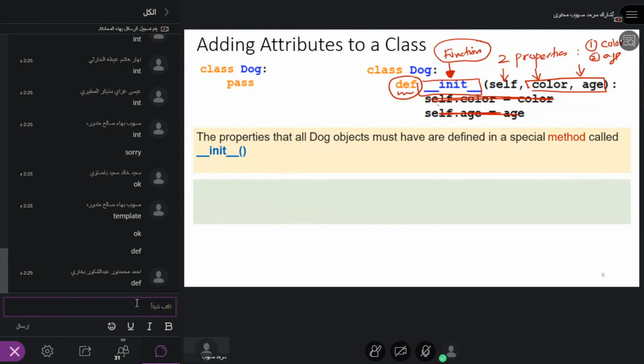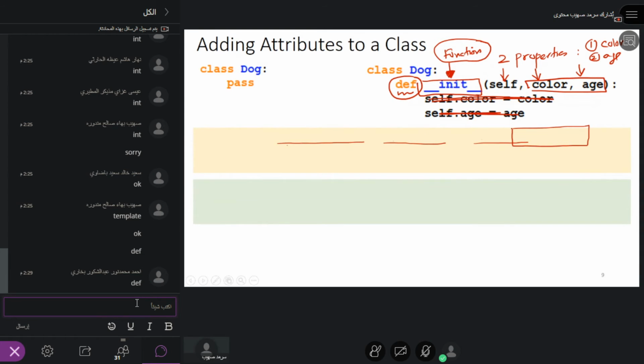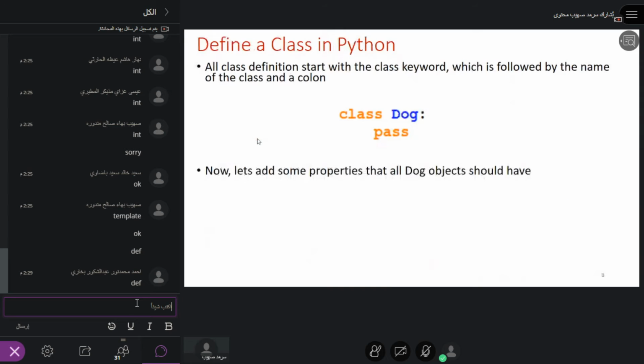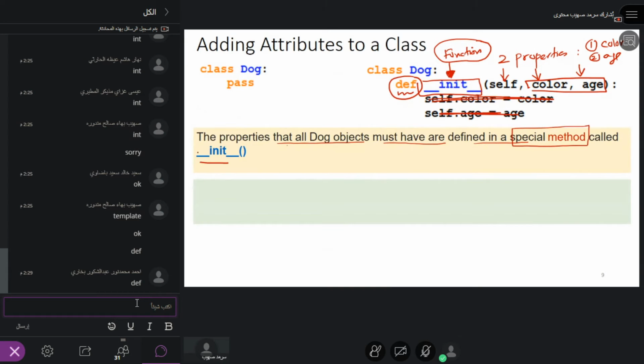Okay. So let's talk about it. First line. The properties that all objects must have are defined in a special method. I just told you guys that the class has properties and methods. So this is a very special method. We call it init, and we have 2 underscores here and 2 underscores there.